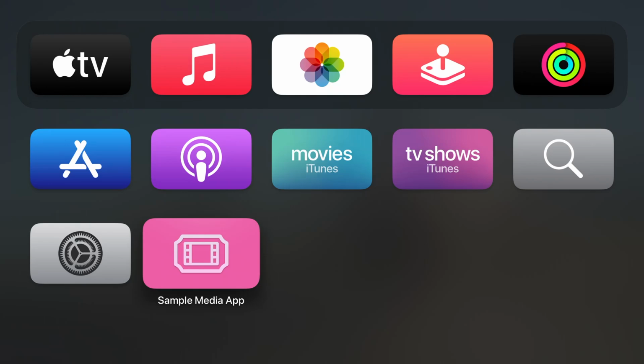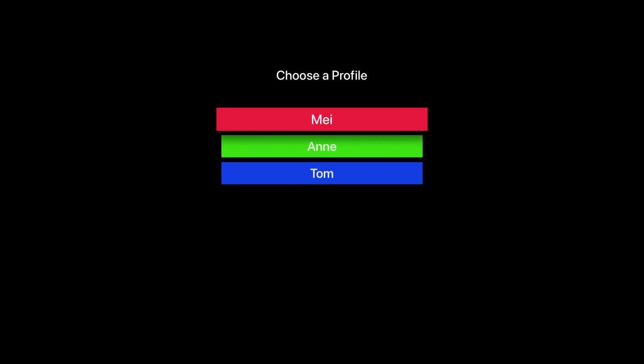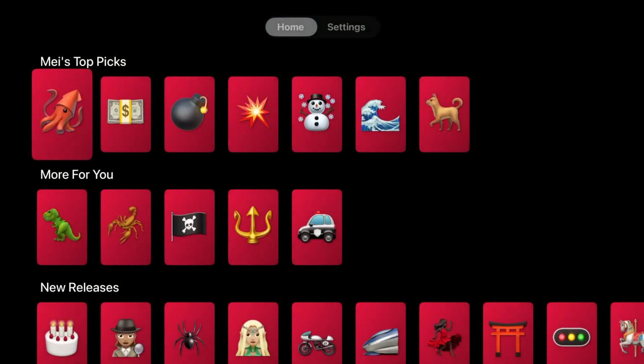When I run the new version of the app, it is launched as the current user, which is May. May signs in and picks her profile. With the app running as the current user, it behaves like Apple TV is at that moment a personal device, May's device. May's profile selection gets stored in her user defaults.